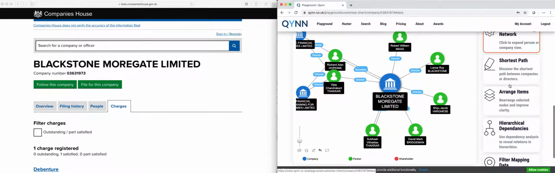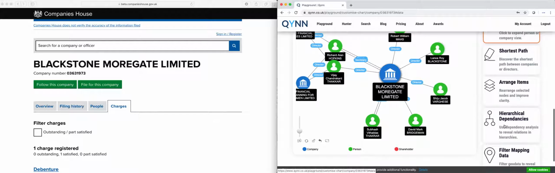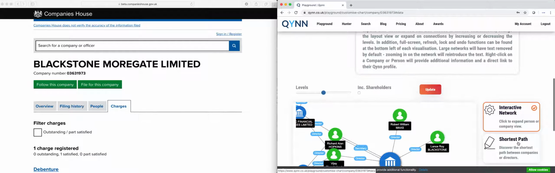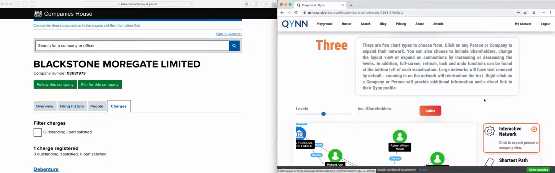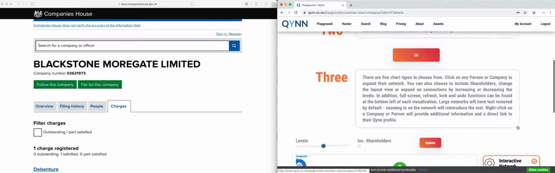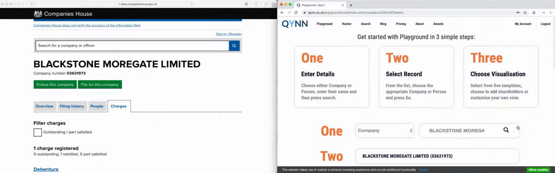In addition, I can look at shortest path, I can look at hierarchies, and I can look at the data on a map at the same time as well. And with the Playground, we can do all of this in much the same way that we can with company group structures using our Hunter platform as well. And this really is just the beginning for us.